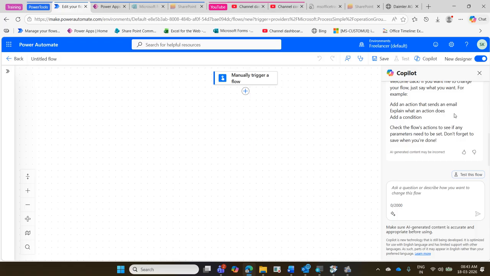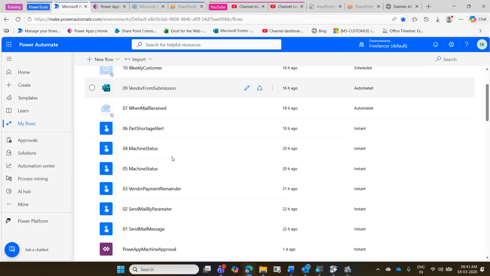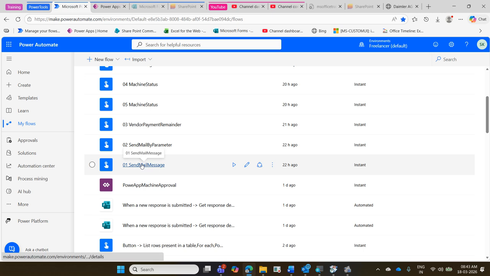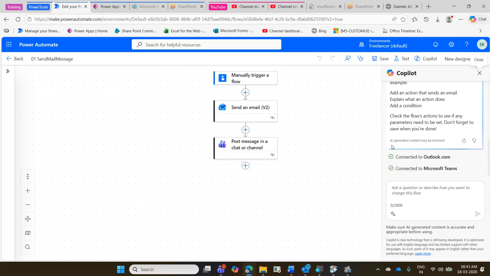I will open the flow which we created yesterday. So for example, this is the flow which we created yesterday. This is my flow. Could you tell me how I can run it? I want to run the flow and check how it is working. One is you have to save the flow, then you have to click on Test.